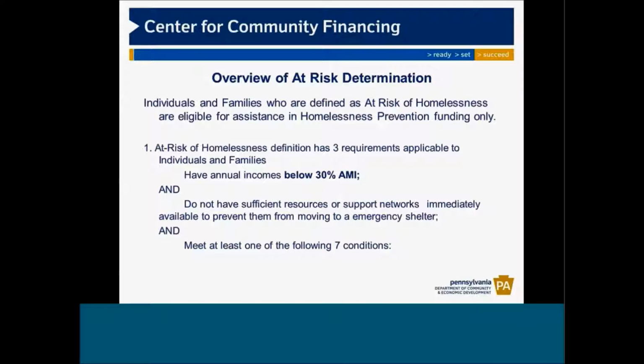Okay, overview of at-risk determination. Individuals and families who are defined as at risk of homelessness are eligible for assistance in homeless prevention funding only. The at-risk of homelessness definition has 3 requirements applicable for individuals and families. Have annual income below 30% of AMI, and do not have sufficient resources or support networks immediately available to prevent them from moving to an emergency shelter, and meet at least one of the following 7 conditions.